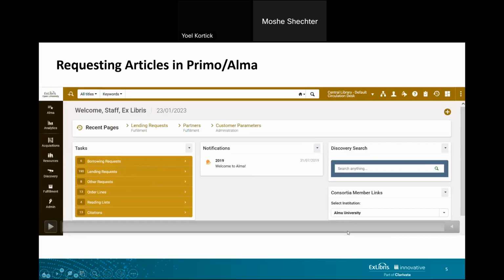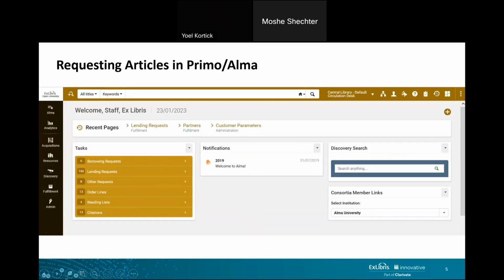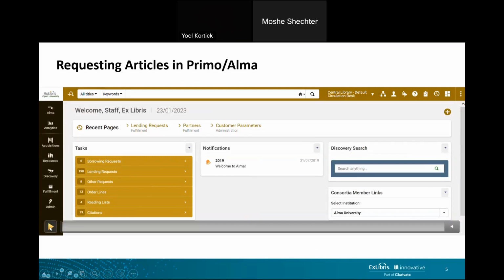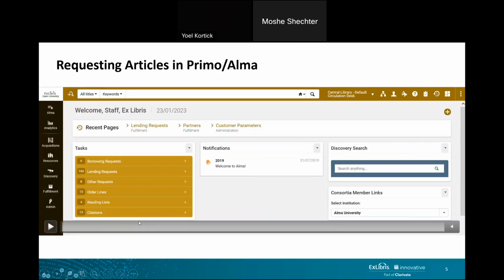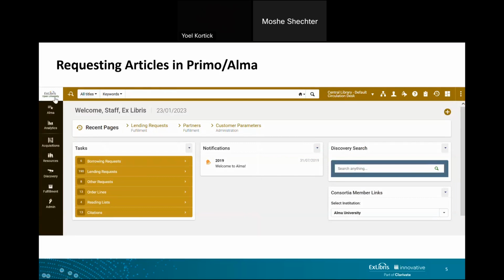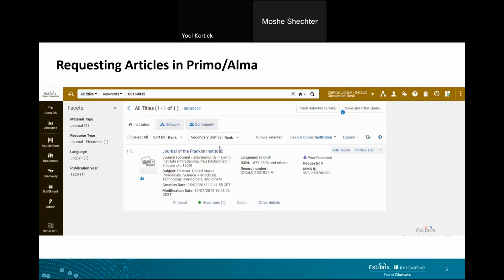So this little clip here will take us through this process. We'll have a lender side, which is our Open University, which you see right now. That will play the role of our lender. This lender will have a journal that we will want as borrowers from another institution to be able to request. So that's the journal. It's the Journal of the Franklin Institute. That's the journal we'll be using, and we'll be requesting articles from this specific journal.